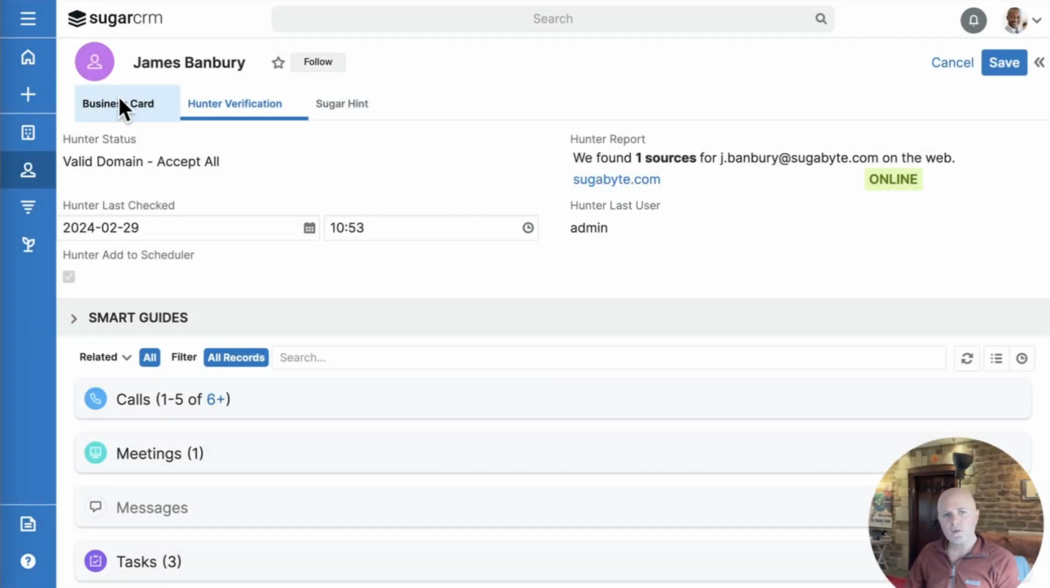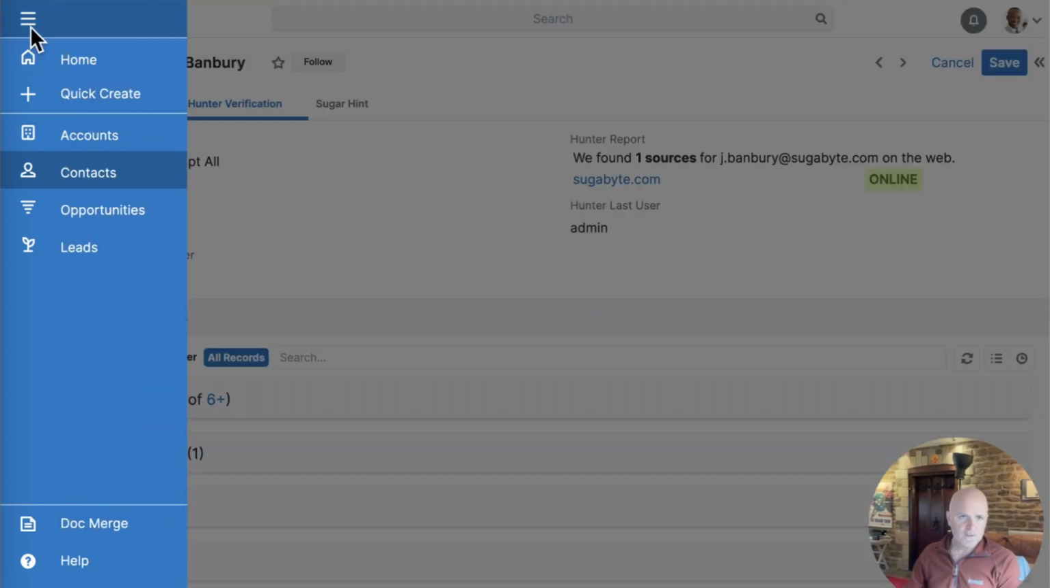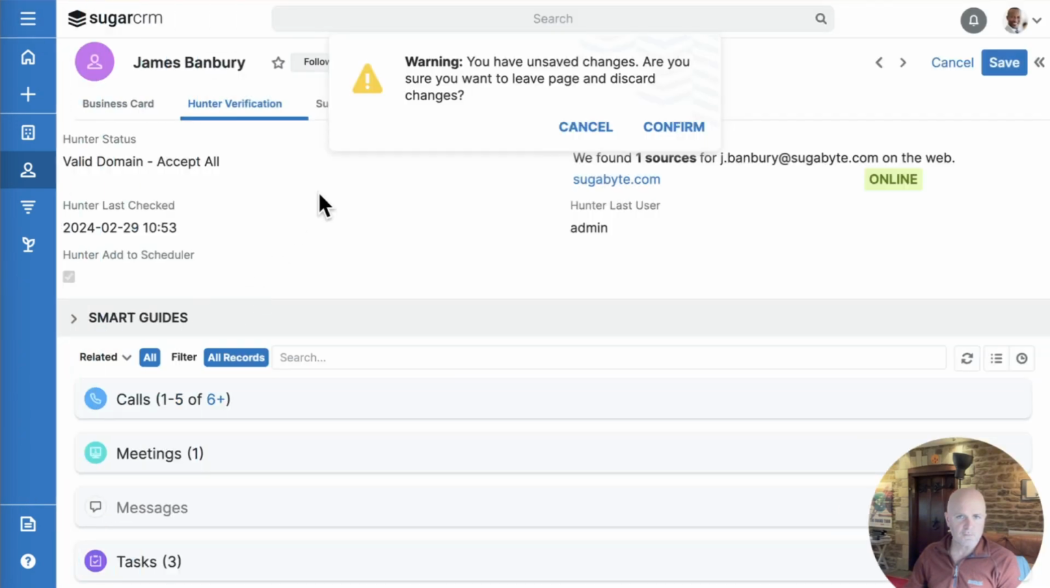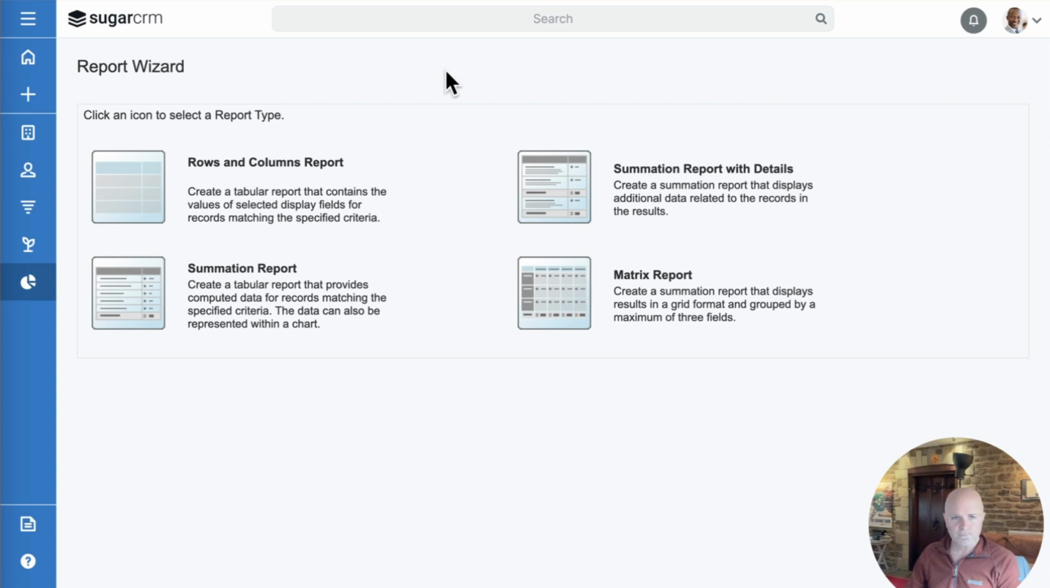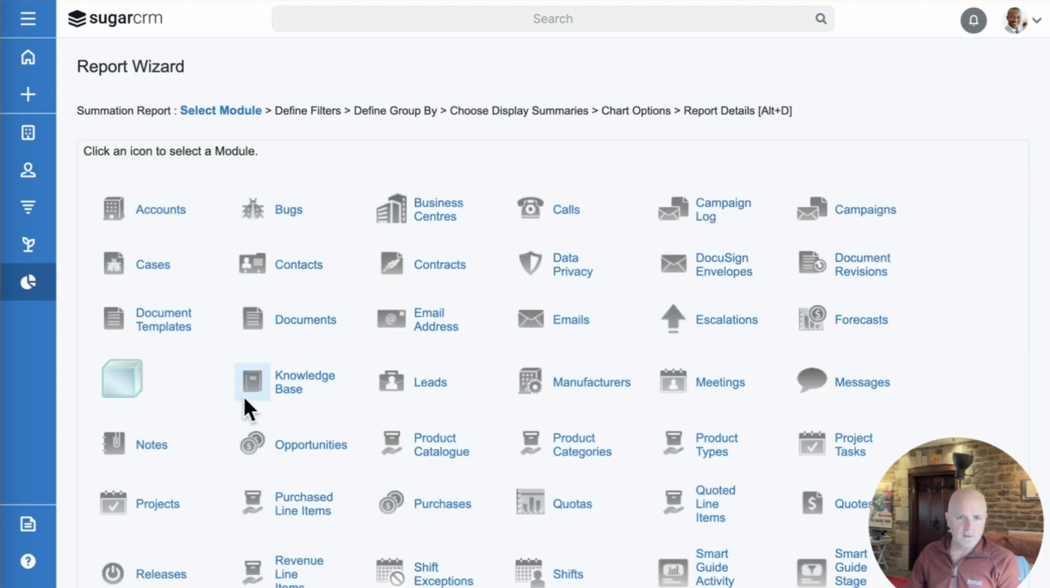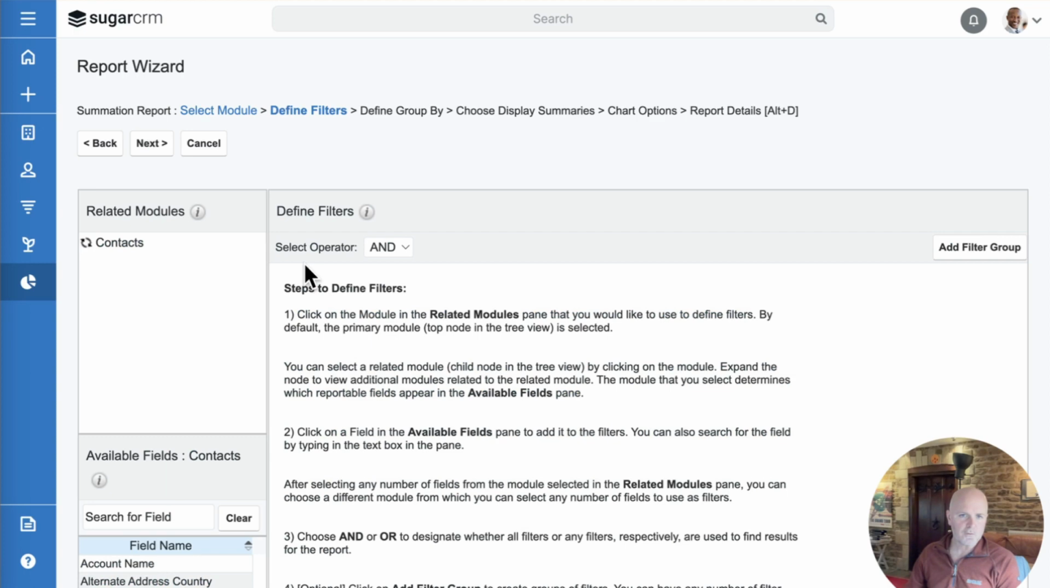So let's go on and create a very simple summation report inside of Sugar that will illustrate the status of one of your modules. Let's go with the contacts module first of all. So you want to head over to the reports module and create a new report. This will be a basic summation report, but you could pick any report type that you'd like. And we're going to be reporting on the contacts module.